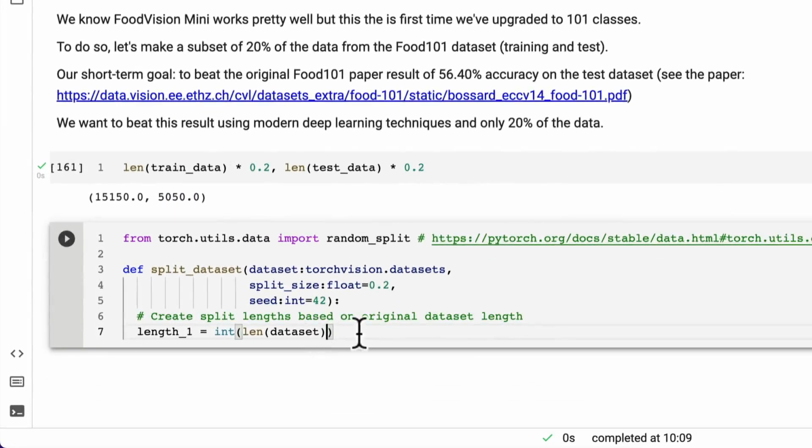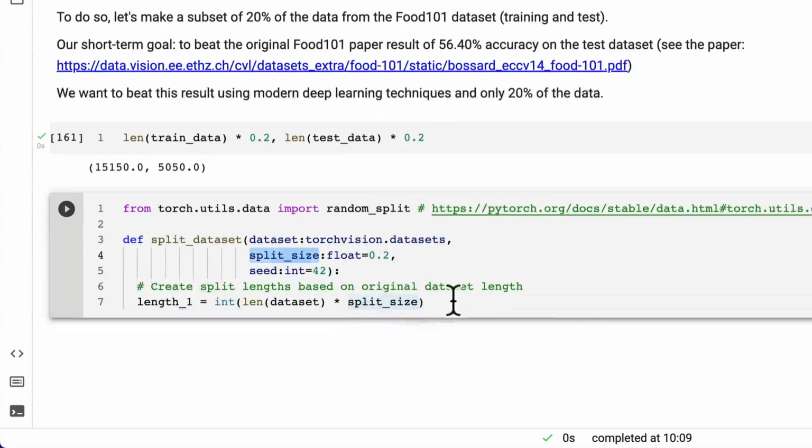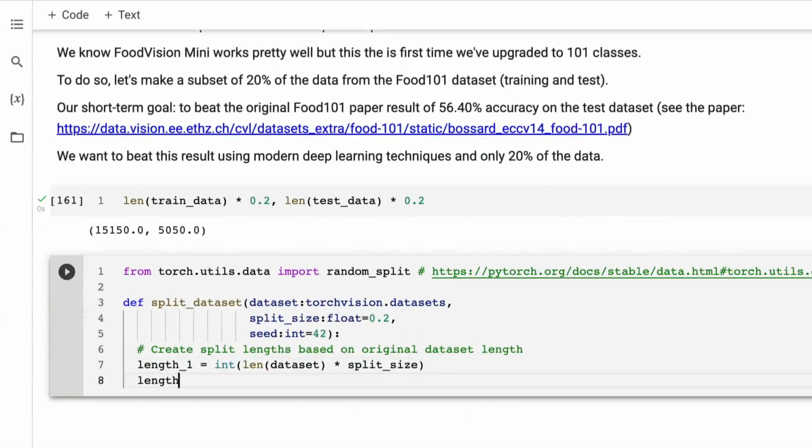So we have length data set, and then we want to turn it into an integer. We're going to feed in here split size, and of course, by default, split size will be 0.2. And then length number 2 can be, let's just go length data set minus length 1. So this is just the remaining length.